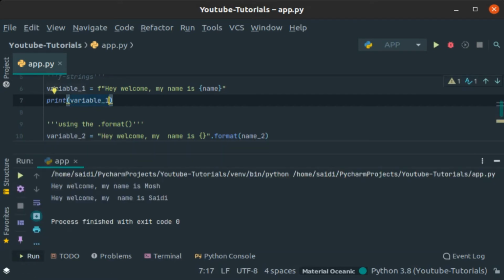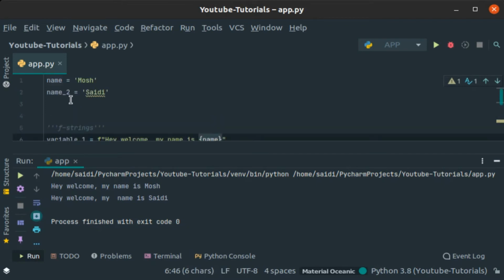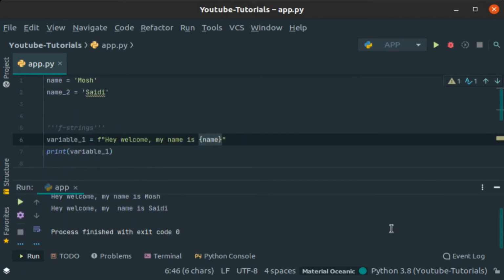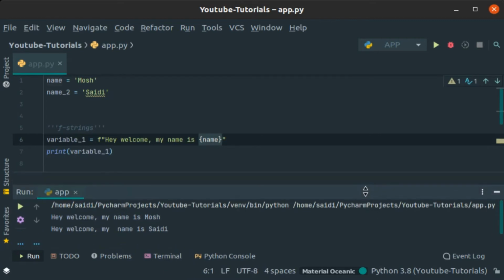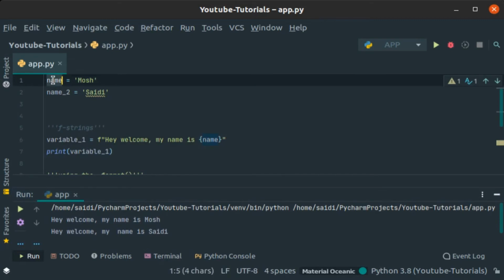So as you can see, the first sentence is saying, hey, welcome, my name is Marsh. So Marsh, which is supposed to be name right here, is actually gotten from this. Let me just do this so you can see it. Yeah, so Marsh is actually gotten from this here. You can see the name variable is defined with the string value Marsh, and that is what's being input here in the f string. You see how easy it is to deal with f strings.